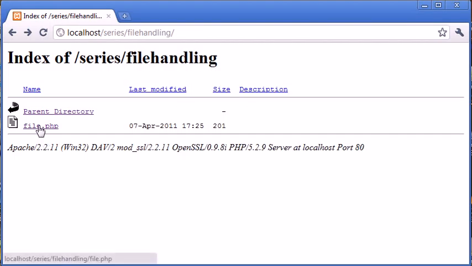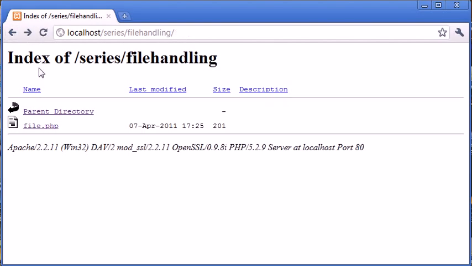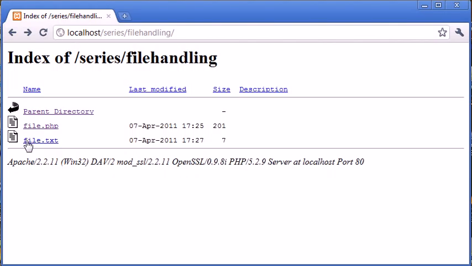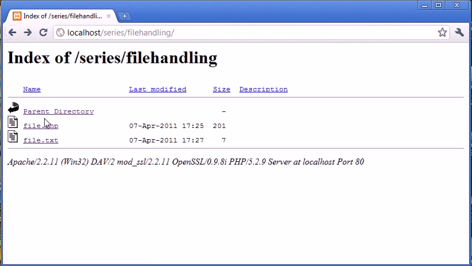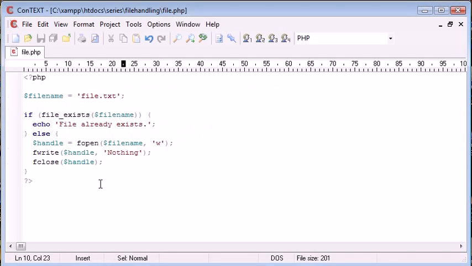Let's go ahead and click on file.php. So we've got blank. So we can assume in this example that when we've run this page, the file has been created. Let's go back and refresh. You can see that we've now got file.txt, and we've written the value of nothing to this. Now when we enter file.php for the second time, what we're doing is checking if the file already exists, so if file.txt already exists. So now we can see if this function is properly working.